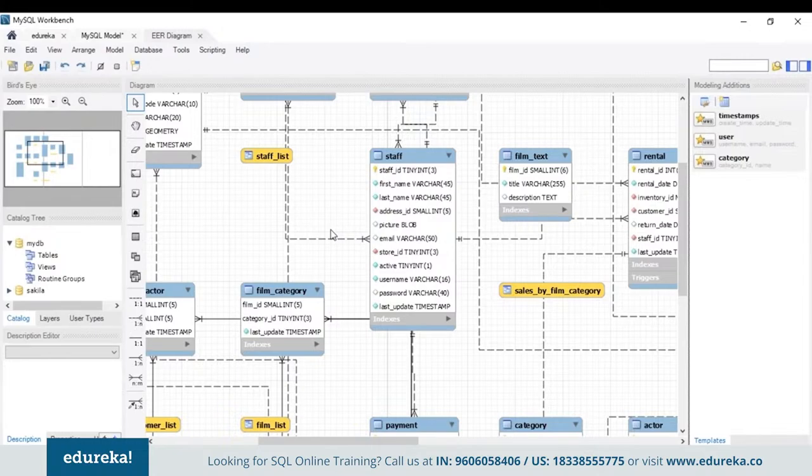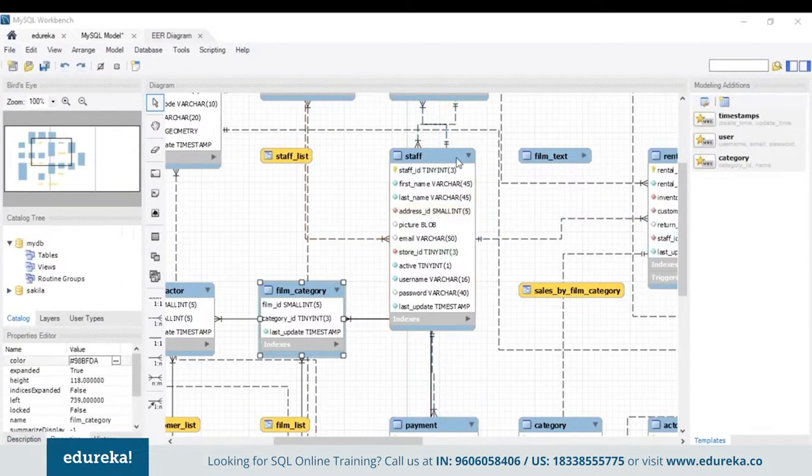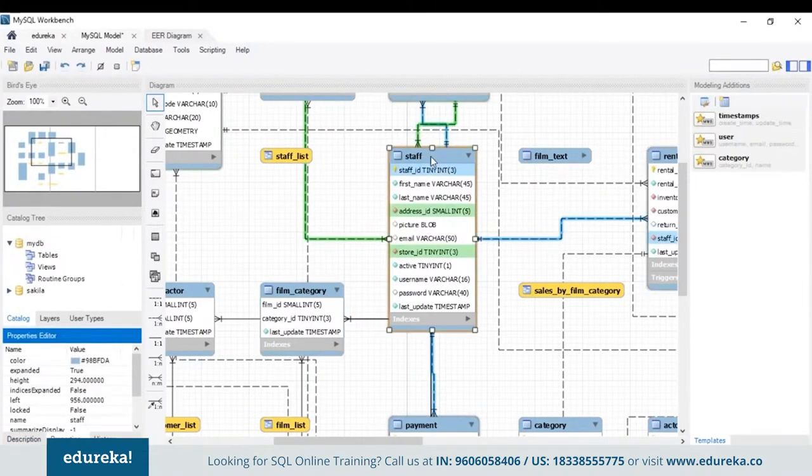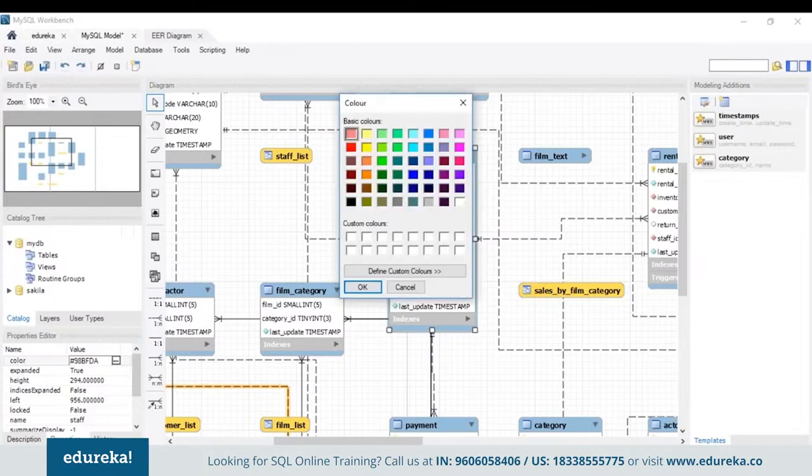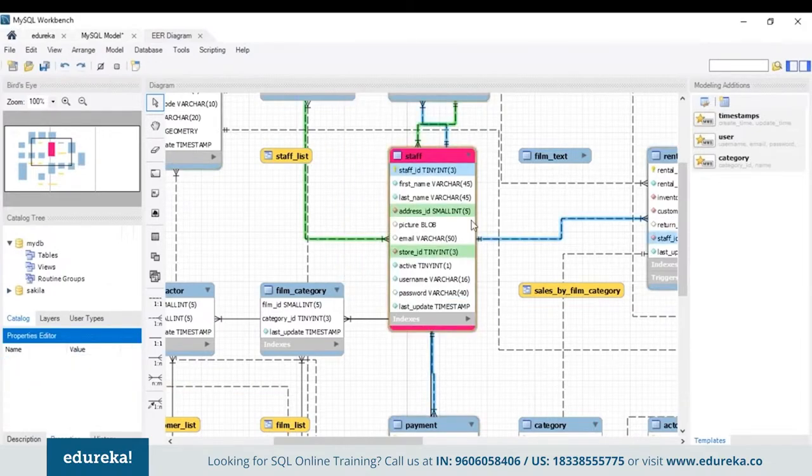Now, one more interesting thing that you can do over here is color your object. Suppose I want to change the color of the staff object. What I'll simply do is choose this particular object, go to the properties editor, and you can see a color, right? I can just double click over here and you get all the options. Let's say I change it to this particular color and click on OK. You'll see that this particular object's color has been changed. That's how you can make it stand out from the group.